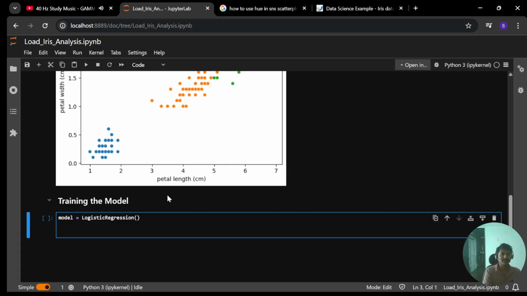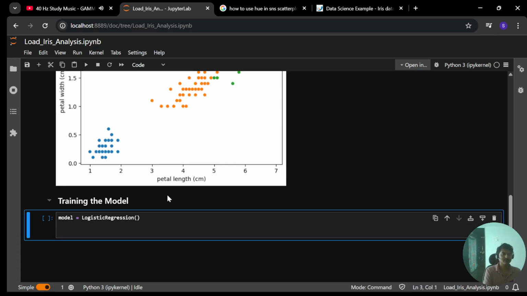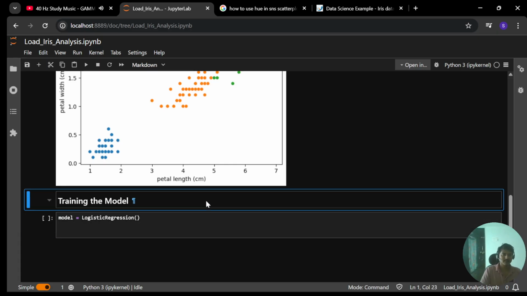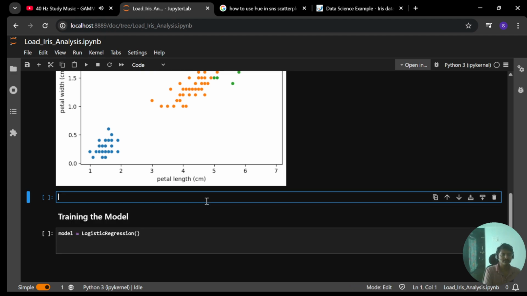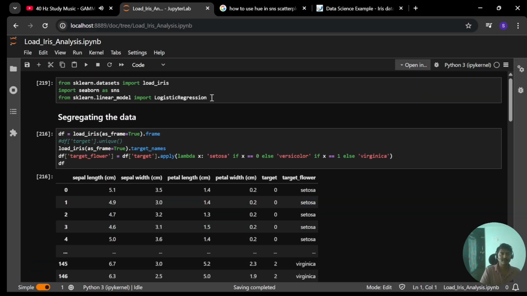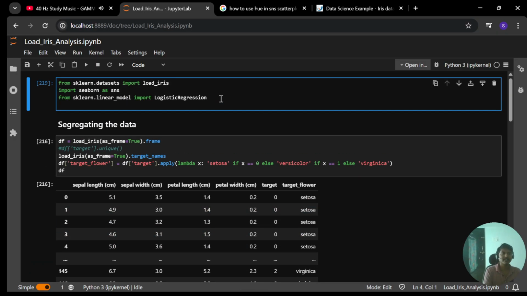Before training the model we have to do one more thing, which is, by using train_test_split, we have to split the data into training and testing sets. For that, from sklearn.model_selection import train_test_split.